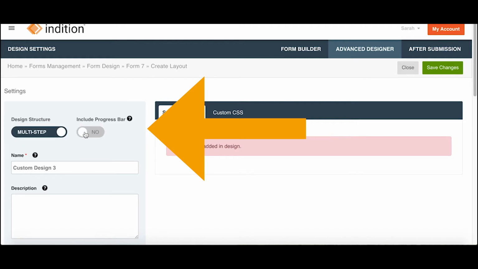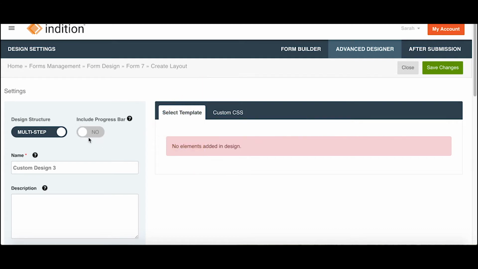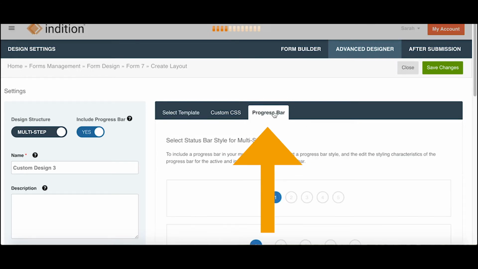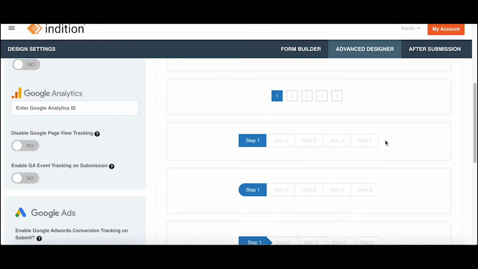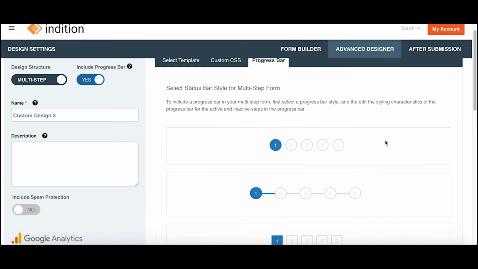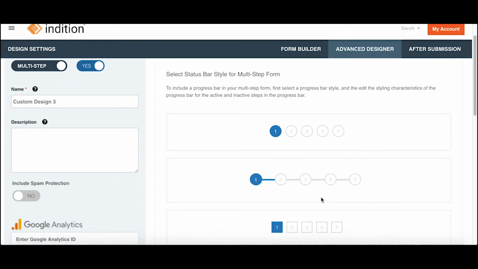It'll then appear the progress bar toggle and it'll show as no. To add the progress bar, you'll then click the toggle to yes. In the middle of the screen, you will then see a tab titled Progress Bar will appear. This is where you can design the layout and look of your progress bar. Click on this tab. As you can see, we have multiple options on what you can do for your progress bar and how it will look.